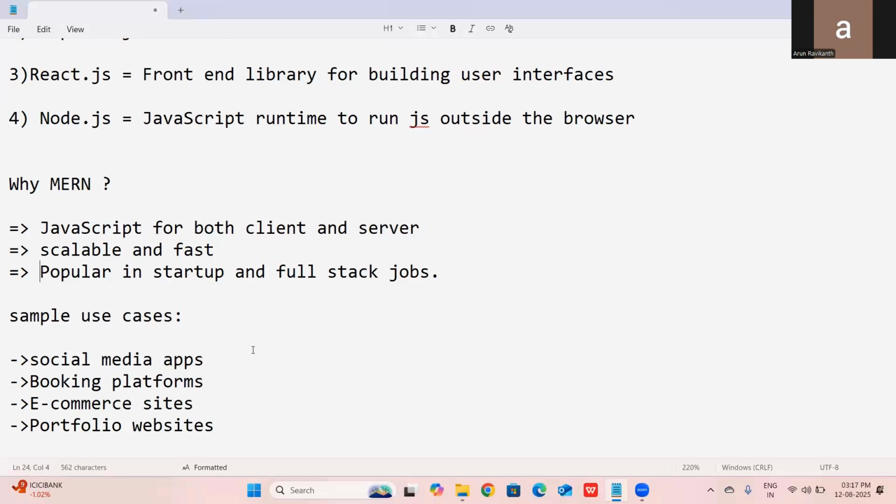Okay. Next we'll discuss what is Node.js and why we are using it, what the definition of it is, what the key features of Node.js are, and how to install Node.js.